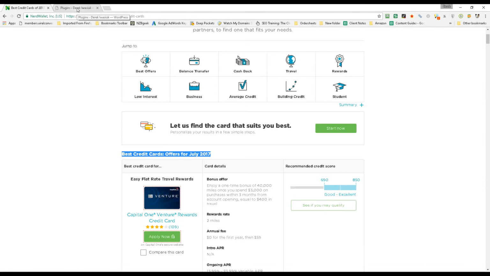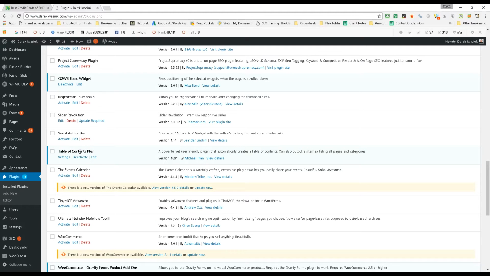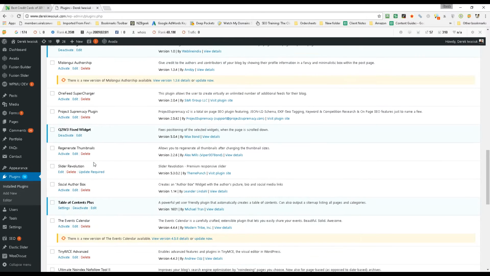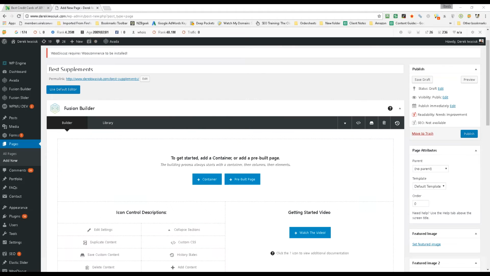So once you just install this, and you don't need the custom permalink if you don't want to, but you can use it. I also use this Q2W3 Fixed Widget. That's for me personally. If I put the table of contents on a widget, then when people scroll down, they can still use that as a hopping navigation on the side, but that's completely optional. Okay, and so let's just do a quick example here.